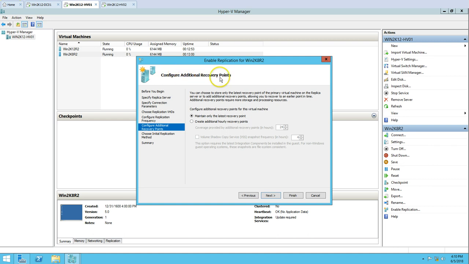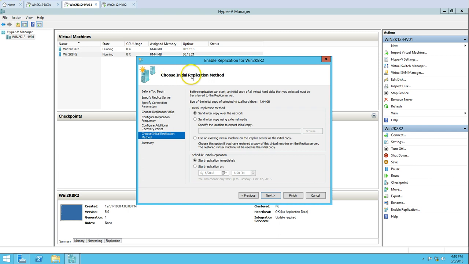and this is giving the additional recovery points option if you want to maintain only one latest point, and if you want to create multiple additional hourly recovery points, you can go here. So I'm going with creating hourly, and I'm going to select 8 recovery points this machine is going to give me, and click next. And this is to choose how to initiate the replication. You can transmit over the network, or you can export to an external drive and then copy and send it to the replication site. So I'm going to use the network method.